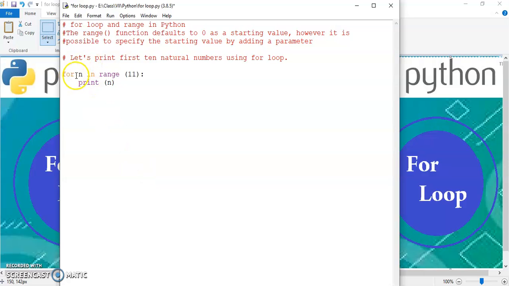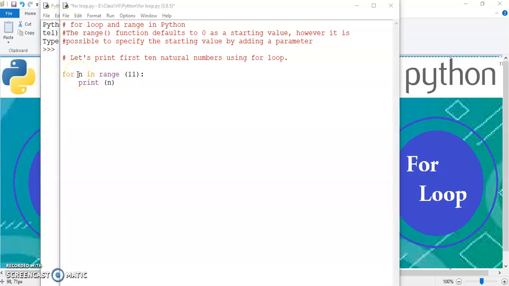I will write for n, and I have taken n as an integer. I have taken n as a counter, just like I have taken a counter to count the number of circles. The same way I have taken n over here, so you can take any variables. Now how to name the variable, the naming conventions are there, rules and regulations are there. For that I have already made a video on how you can make the variable, how can you declare them, so you can watch that.